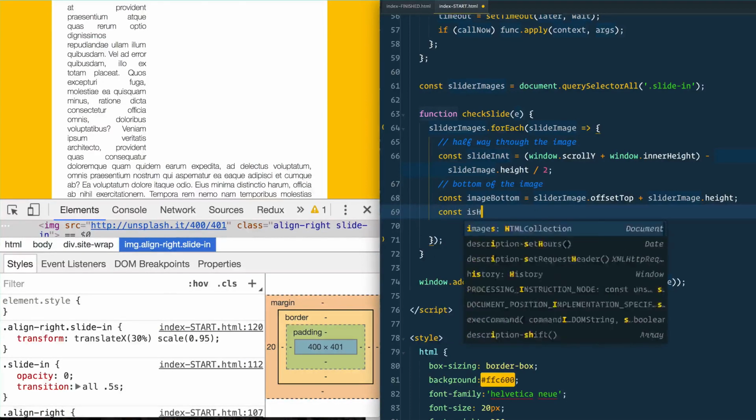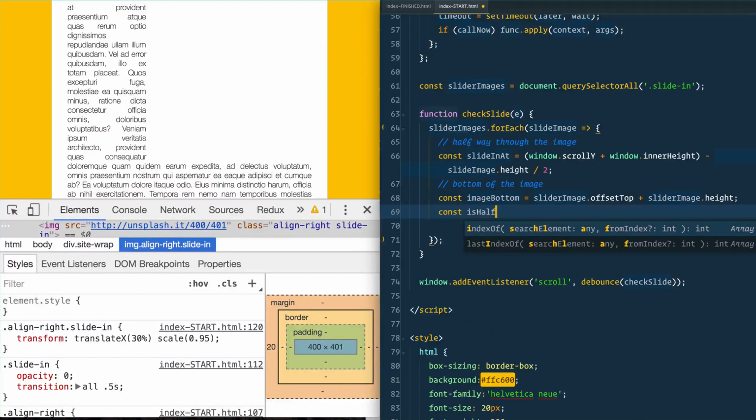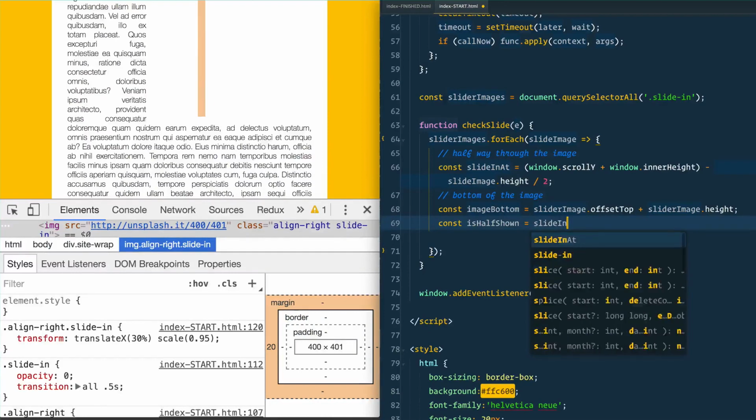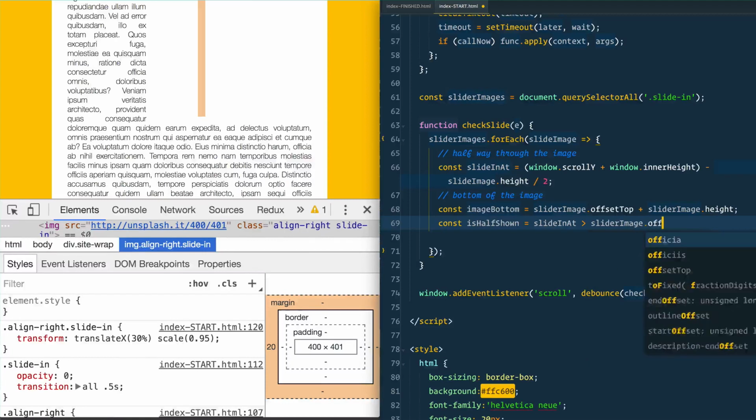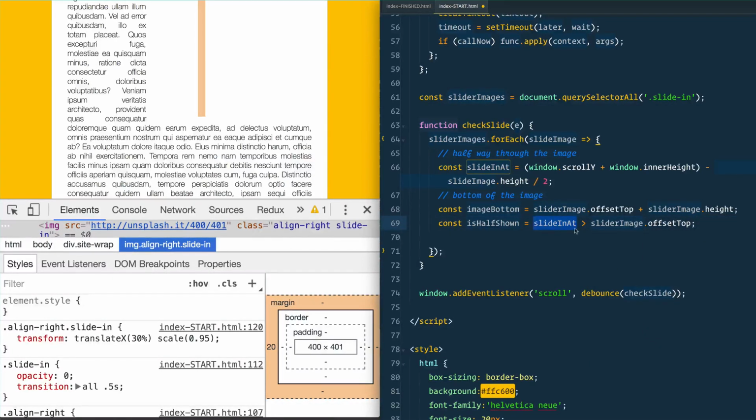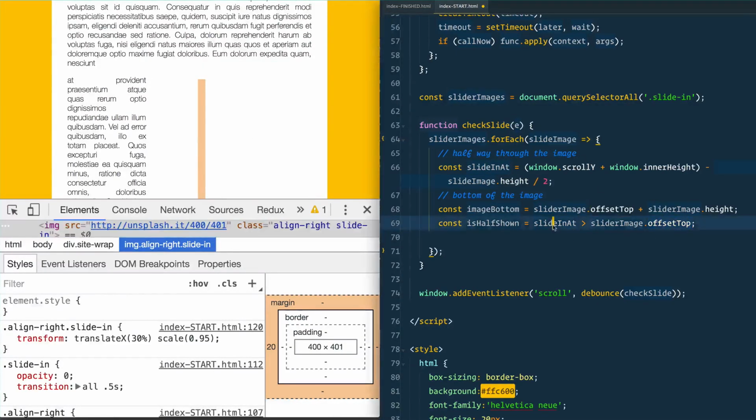So const isHalfShown. These are going to go into an if statement, but I always like to put my values into variables that make sense for me to read, rather than just stick everything in an if statement, come back a week later, not sure what's going on. So isHalfShown is equal to slideInAt is greater than the sliderImage dot offsetTop. And that will make sure that our slideInAt value is greater than the top of where the actual image is. So that's good.